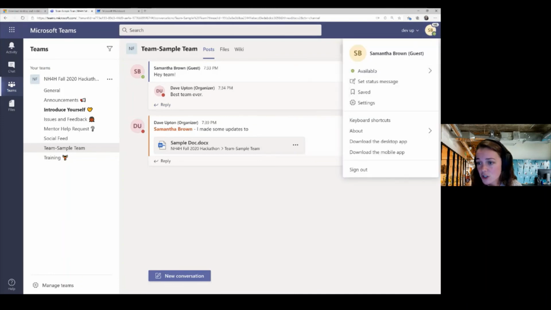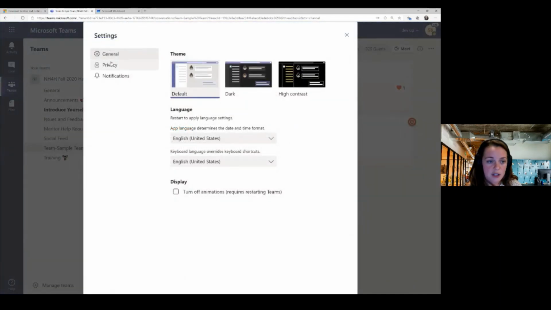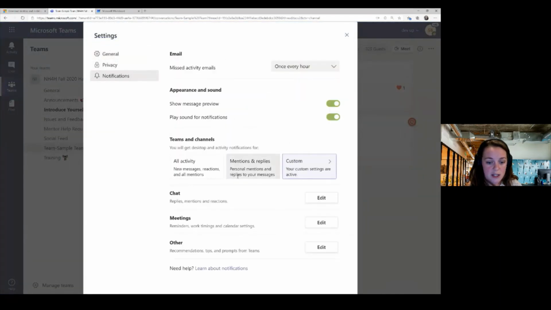Up here, you just go to your settings, and there's only 3 on here. It's notifications, right? So you can change the notifications that you get within chats and meetings, anything else. You can say if you want sound or not, any type of emails that you want, or you can completely customize it. So that's where you'll go in to set those, and you'll probably change those over time.